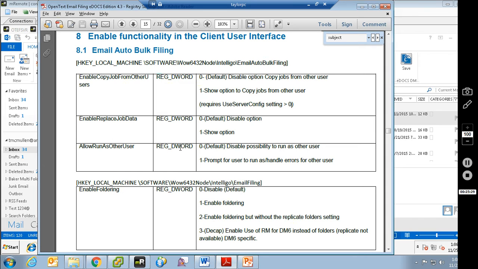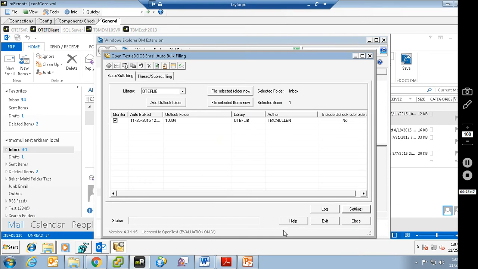And the last option listed here is the allow run as other users. This is more of an administration setting. It allows you, when you log in, to log in as a different user, and it allows you to correct some errors and do some maintenance as an administrator for other users if you need to. So let's put all these in place just to show you.